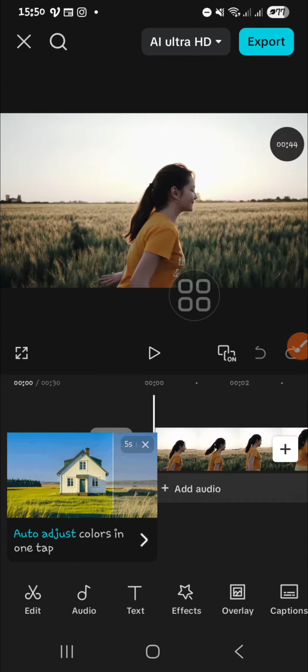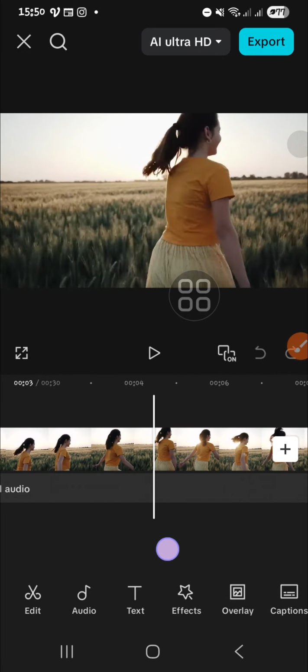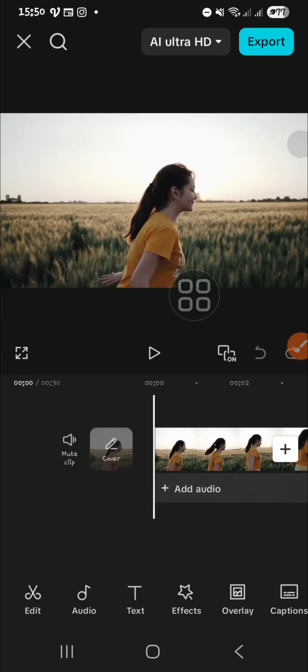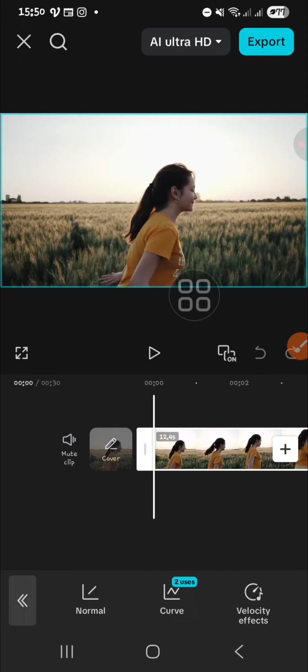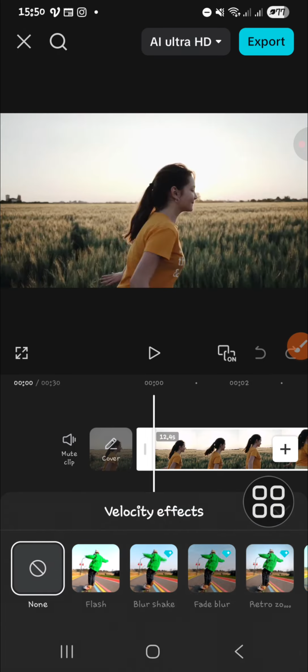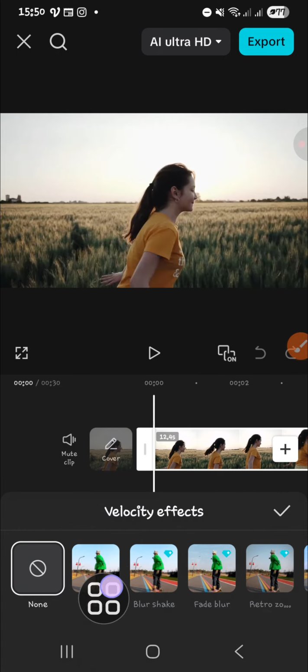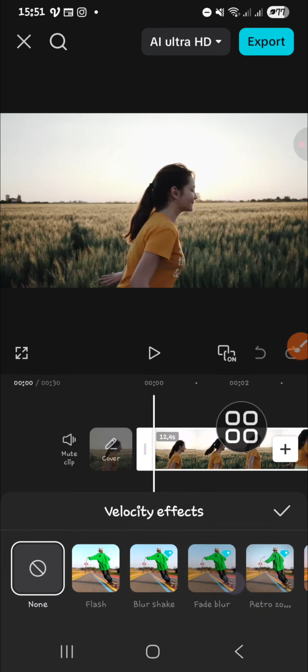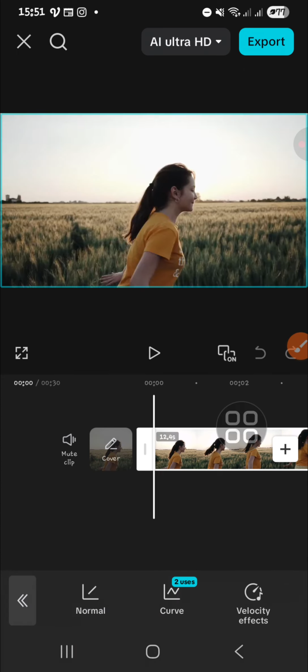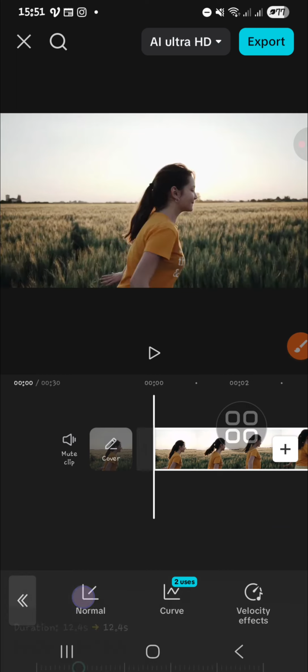Okay, and then here you can go to the speed menu to customize the speed of your video. I'm going to go to the speed, and here we can choose either we want to use the normal speed or the curve, or you can also create velocity effect, but fortunately only one is free, the flash velocity, and the other ones are not free. Okay, and then I'm just going to use normal.